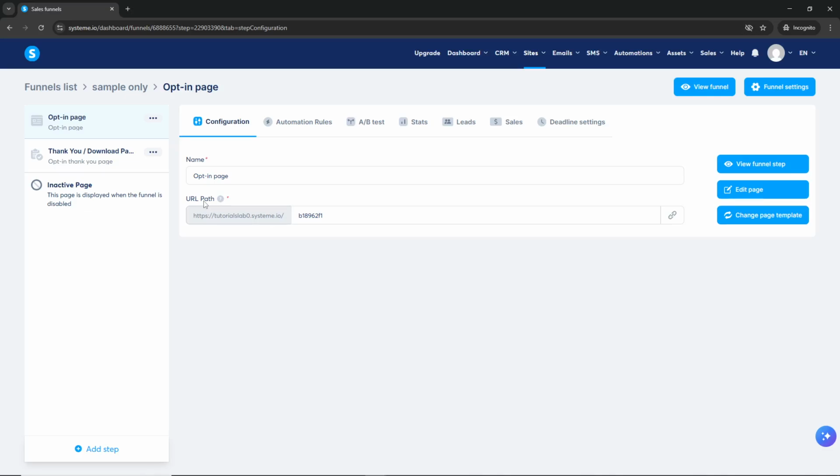Now navigate to the URL path section just like before. Delete the existing URL path completely to make this funnel your homepage. The beauty of this method is that your changes will automatically save when you click outside the field, so there's no need to hunt for a save button, and there you have it. You've successfully configured your domain homepage on System.io, whether through a blog or a sales funnel.